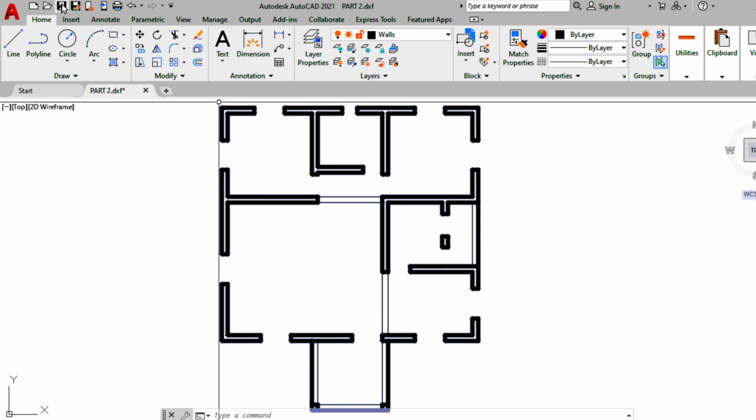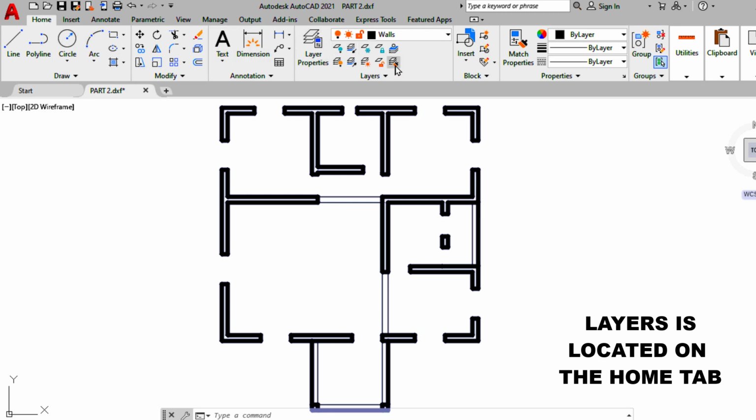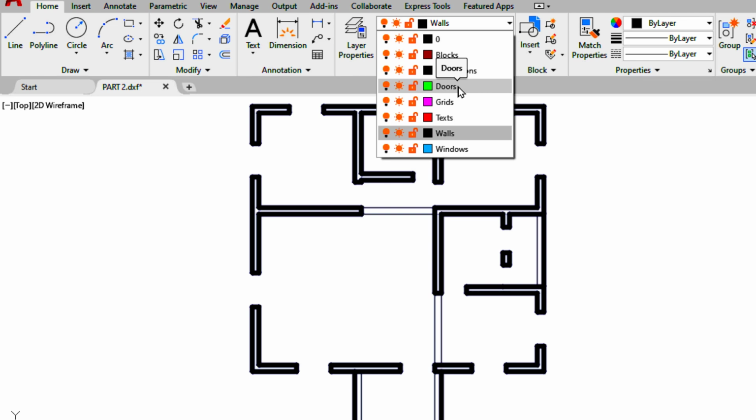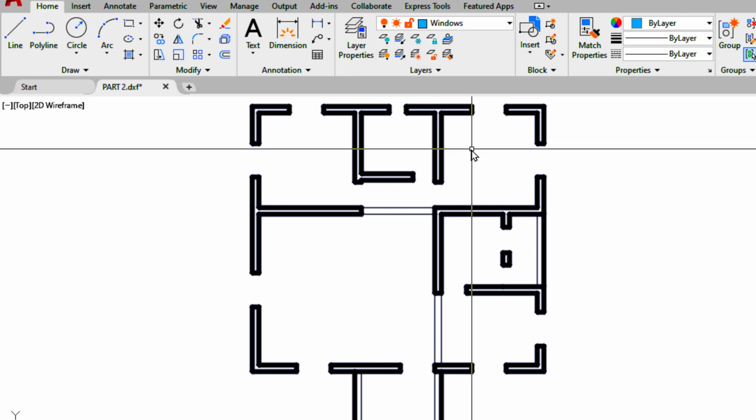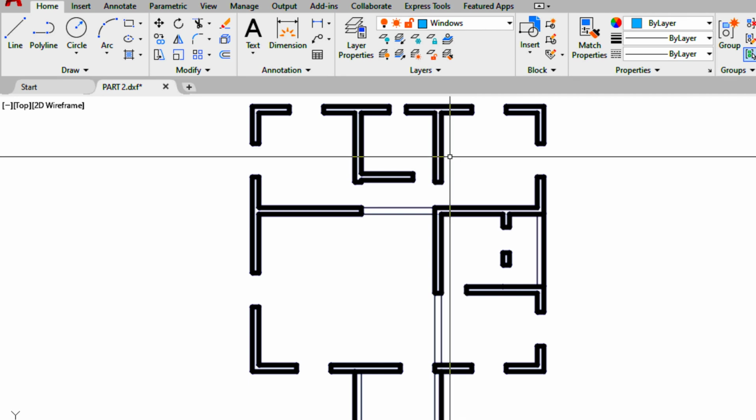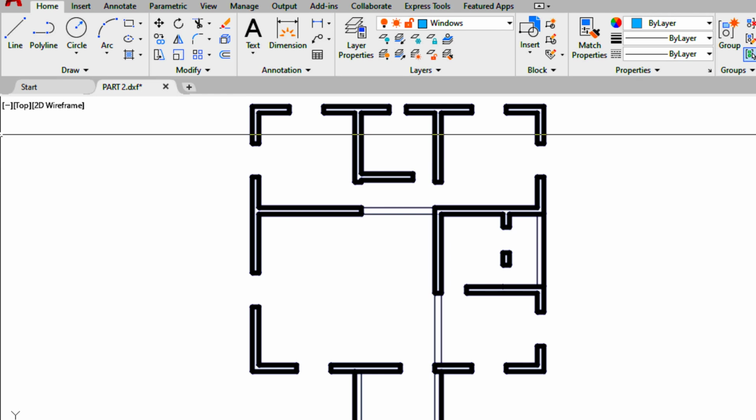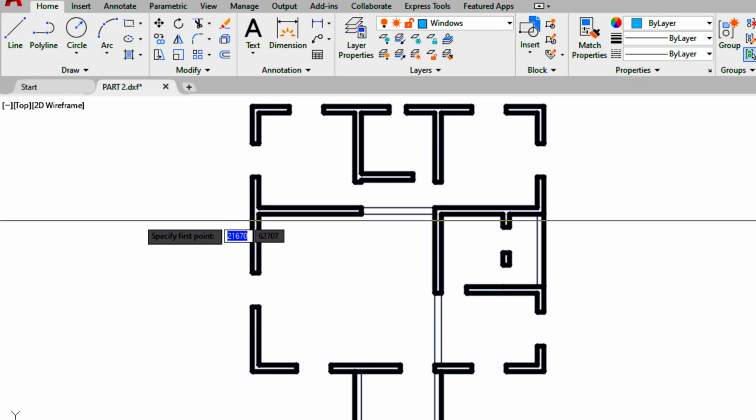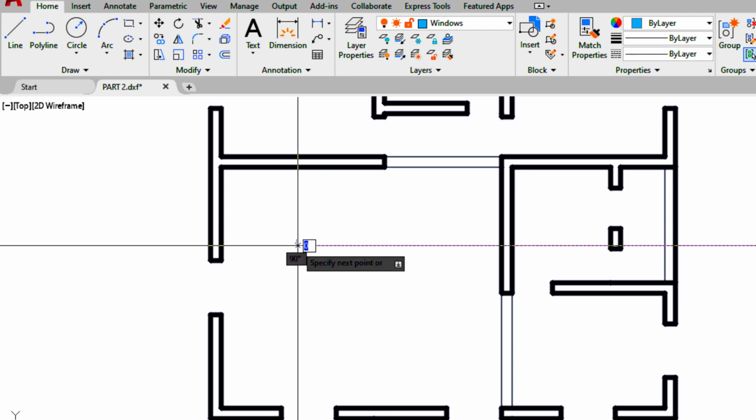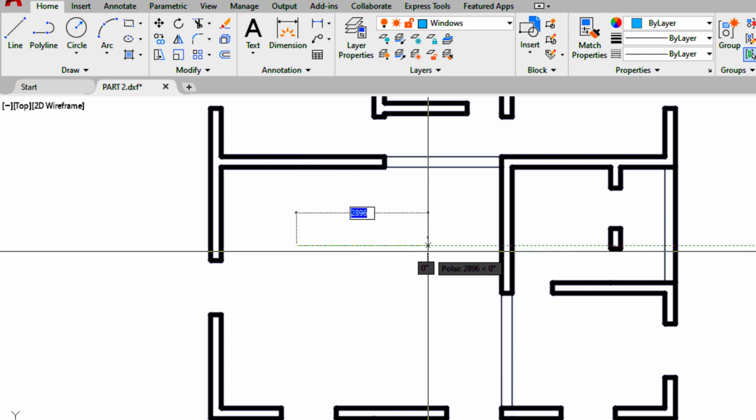Okay, so to do that, on my home tab over here, I'll go to the layers group here. Since I'm starting with windows, let me change it to windows first. Okay, so I'm now on the windows layer, so I can start drawing my window now. I now click on my line. Let me draw it over here. Click on the first point and now move away.